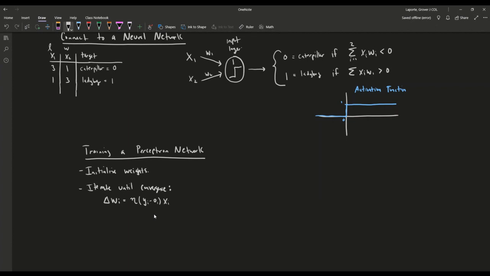We're going to multiply by X, because if X is large, then it's contributing a lot to the fact that this thing is in the wrong direction. If X is small, then it's not contributing. If X is 0, it's not contributing anything. So I want to keep doing that. And then I'm going to call this WI new, which is equal to WI old plus delta WI.